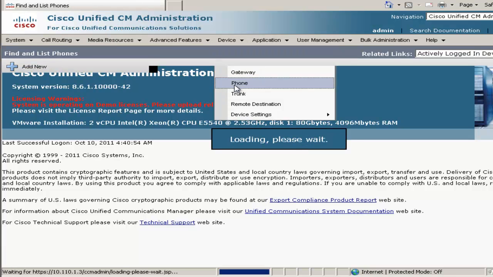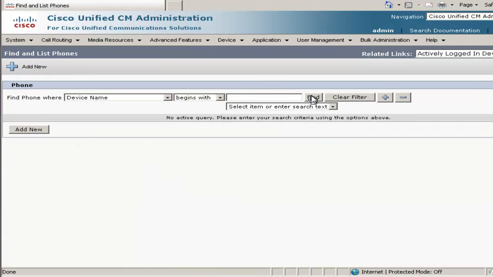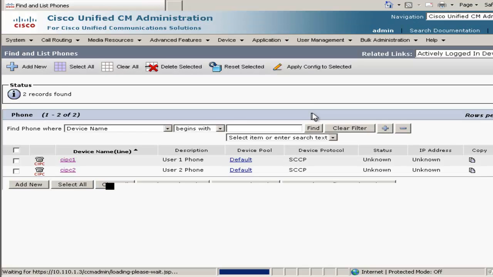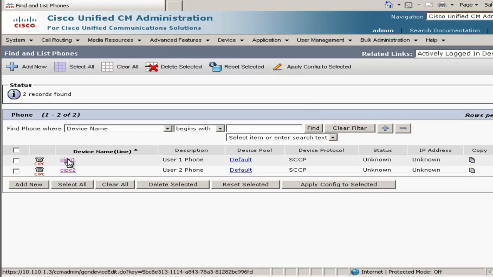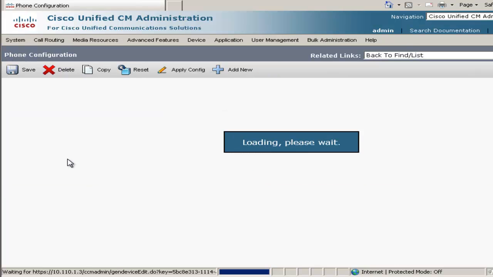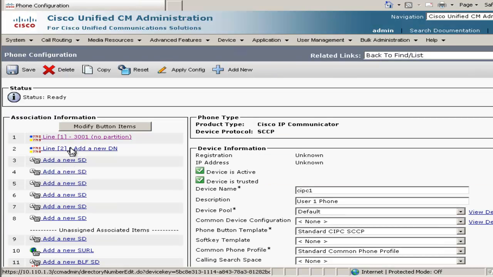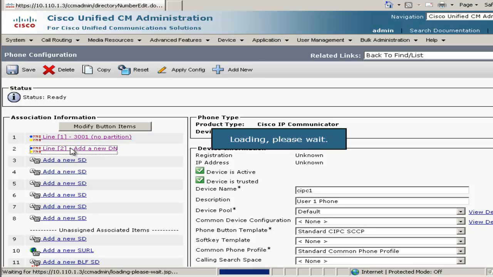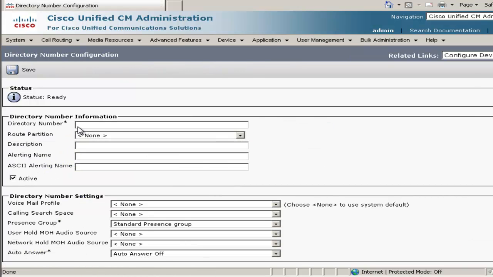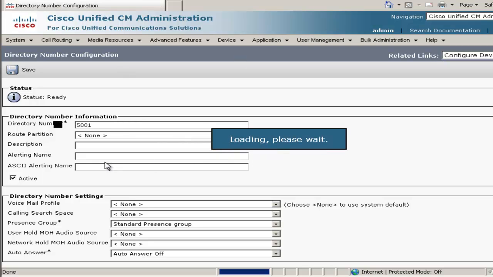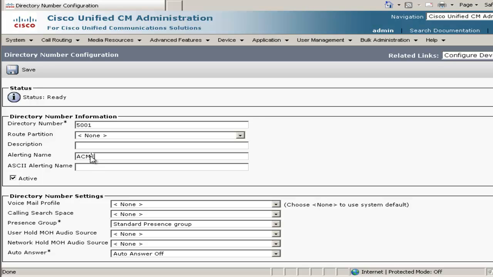So we're going to add a line to each of the phones. You go to Device, Phone as you saw, click Find, and then we're going to go to the first phone. Then we're going to go to line 2, and we're going to add a new DN to be specific for CCX. So we're going to put a 5001 for the line number. We're going to give it a name.